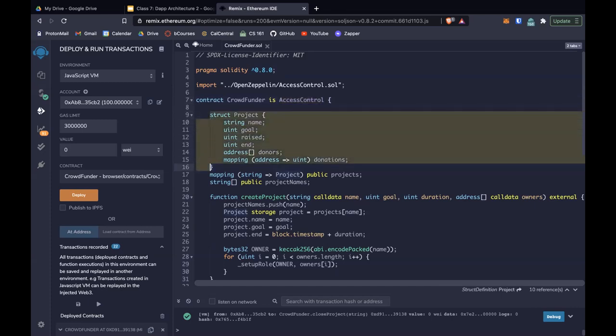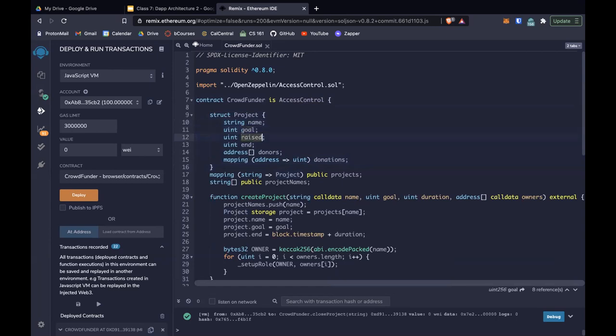Here we're just defining the data types we need. So we've got a struct for a project, basic things like its name, how much it wants to raise, how much it has raised, when the fundraising period ends, who's donated and how much they donated. And then also all the project names, things like that. These are bookkeeping things.